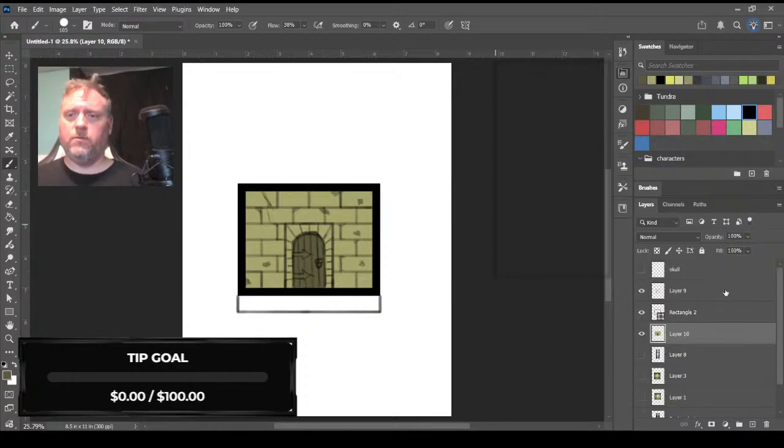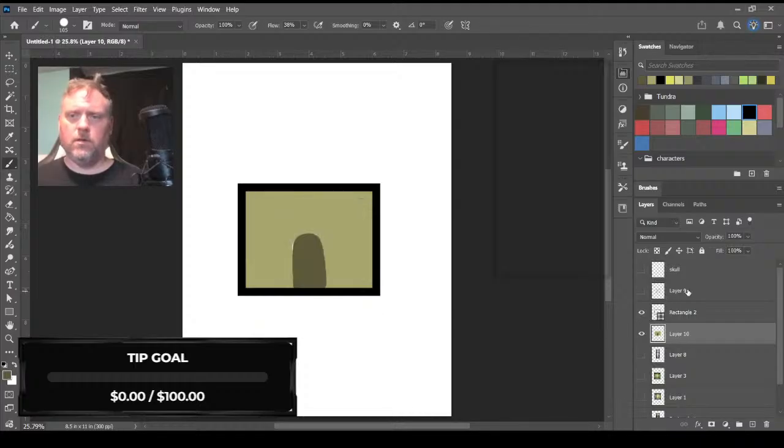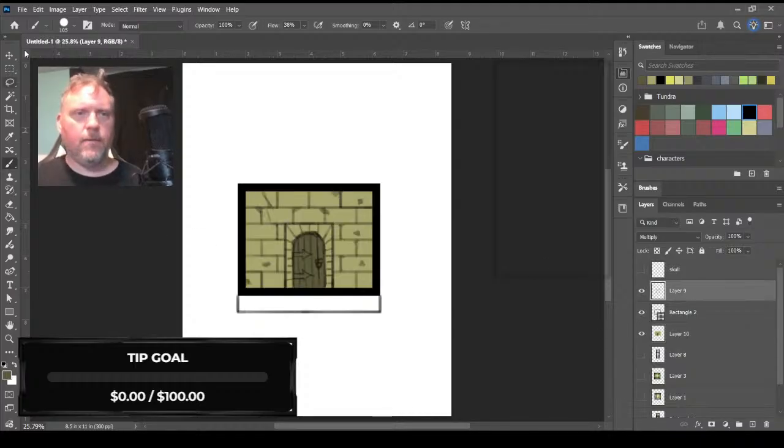Okay, let's go back to our multiply layer. Was I using black?